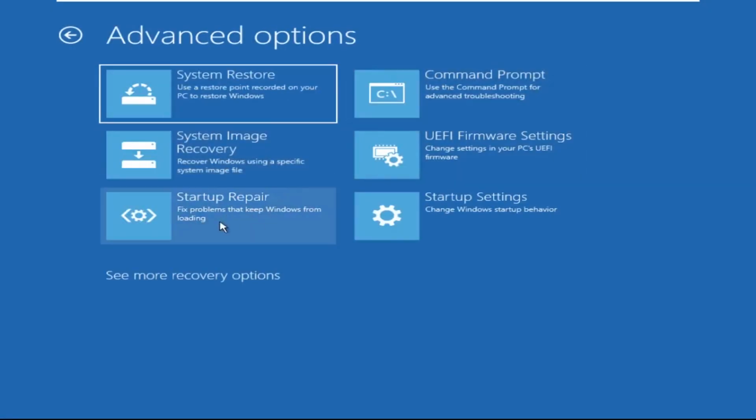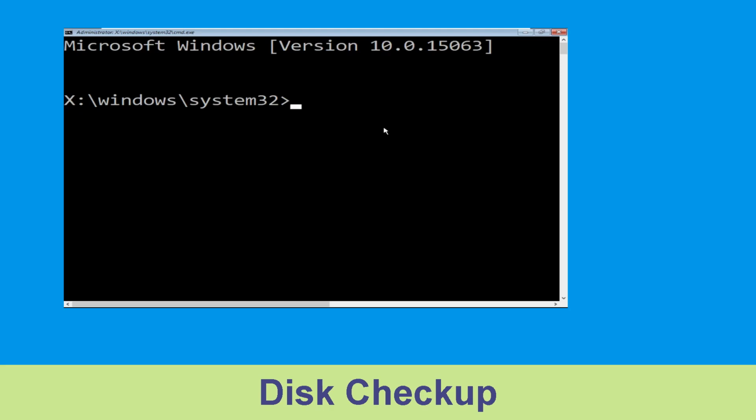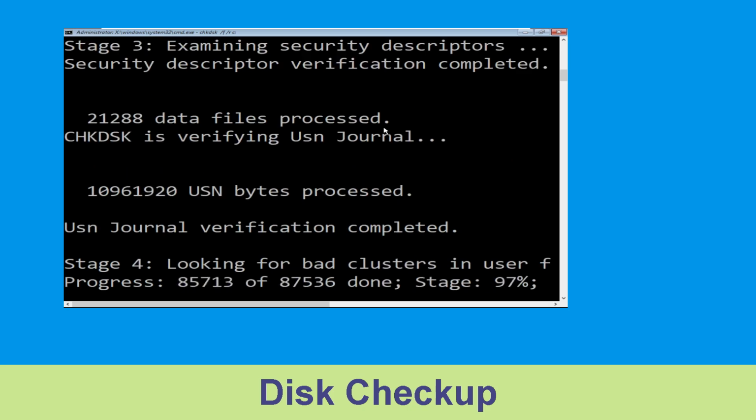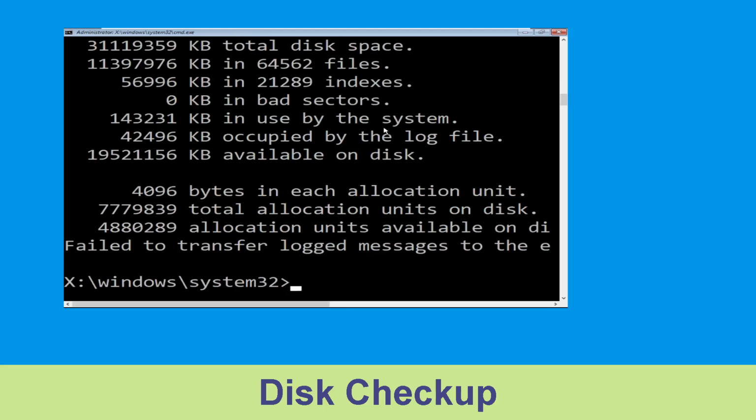on Command Prompt. Now type chkdsk space /f space /r space c colon and hit enter. Then we need to wait for some time to complete the process. Once done, move to the next step.